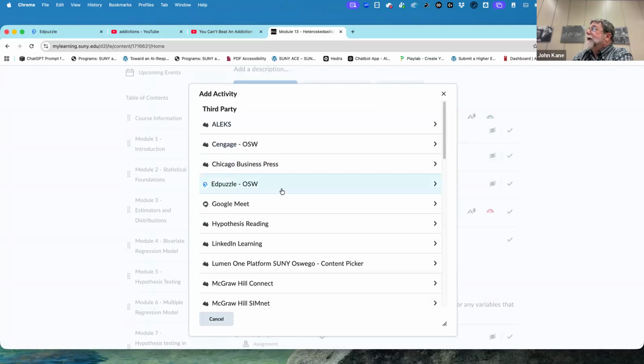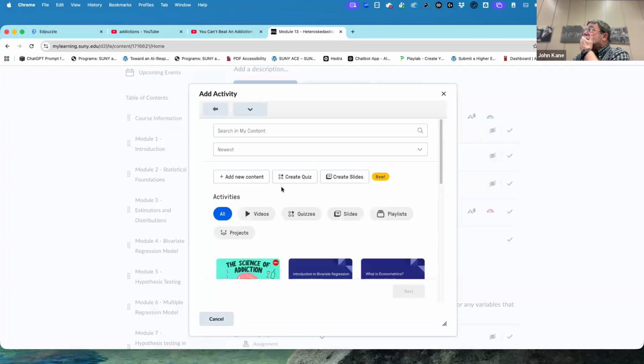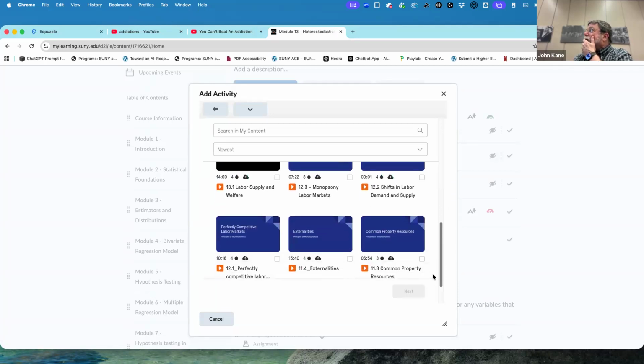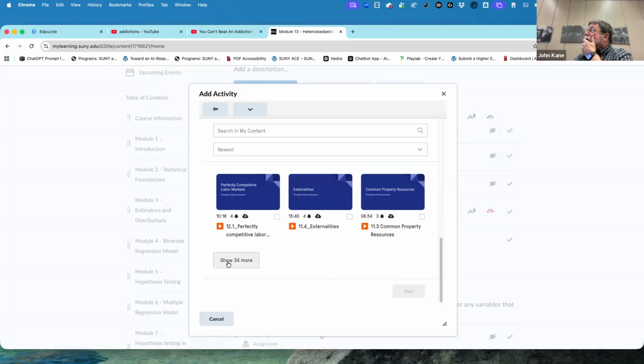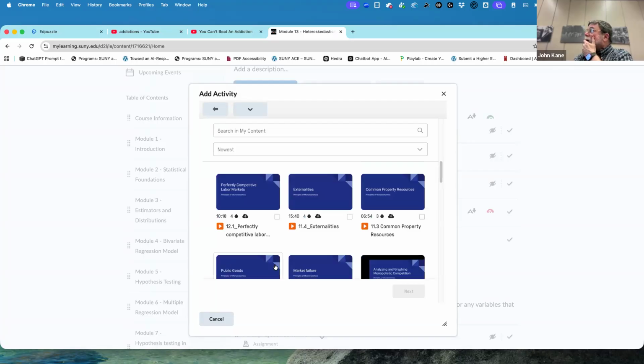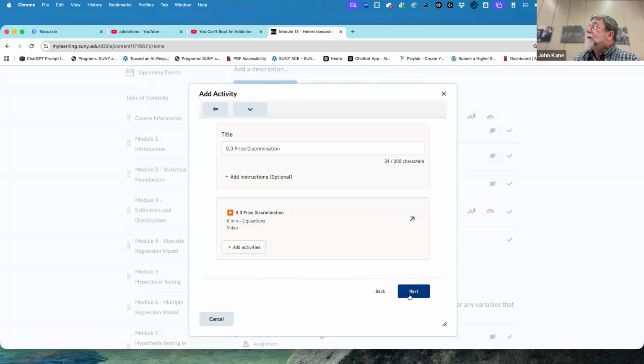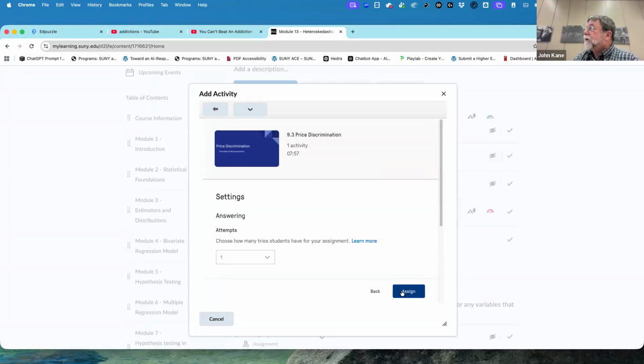So I'm going to go back to EdPuzzle one more time. It should have already saved the parameters for the class. And let me go a little bit deeper into some of my videos. Well, these are not econometric ones, but let me just put in price discrimination here. There we go. So I'm going to embed that. Next. And now this should assign.